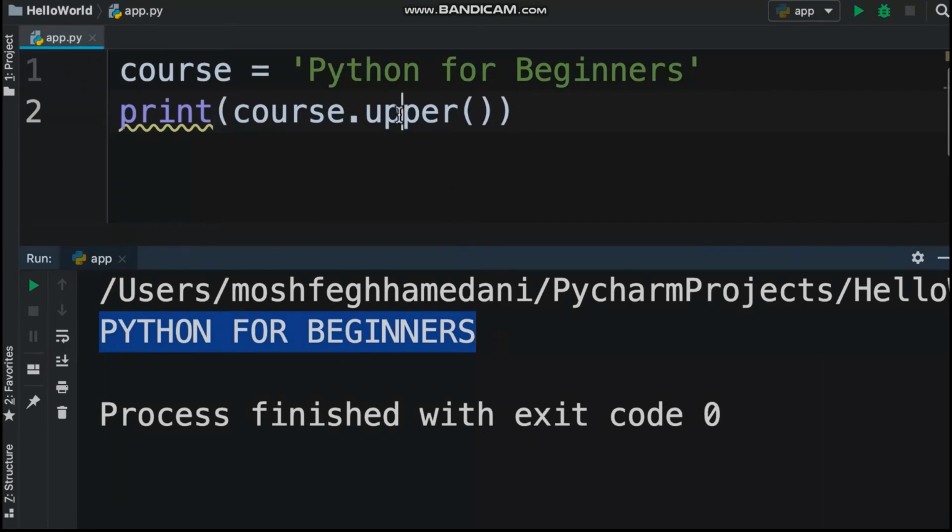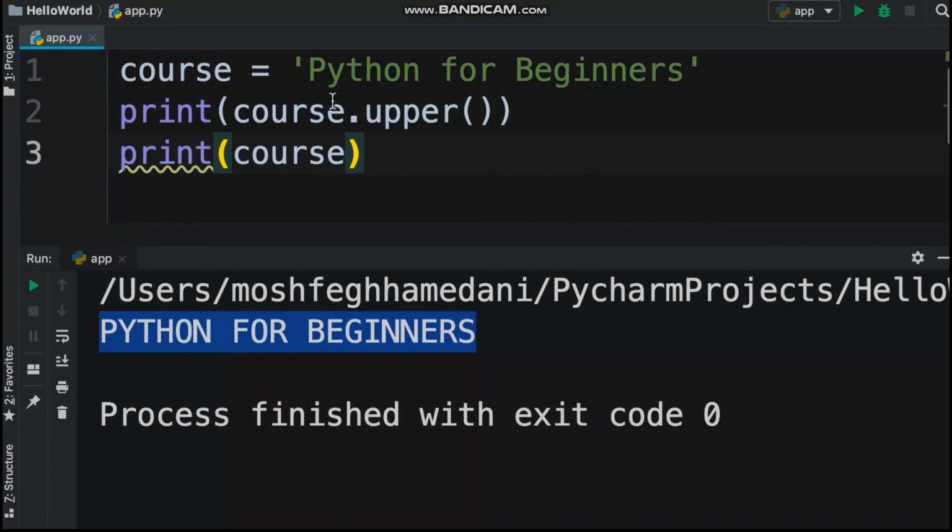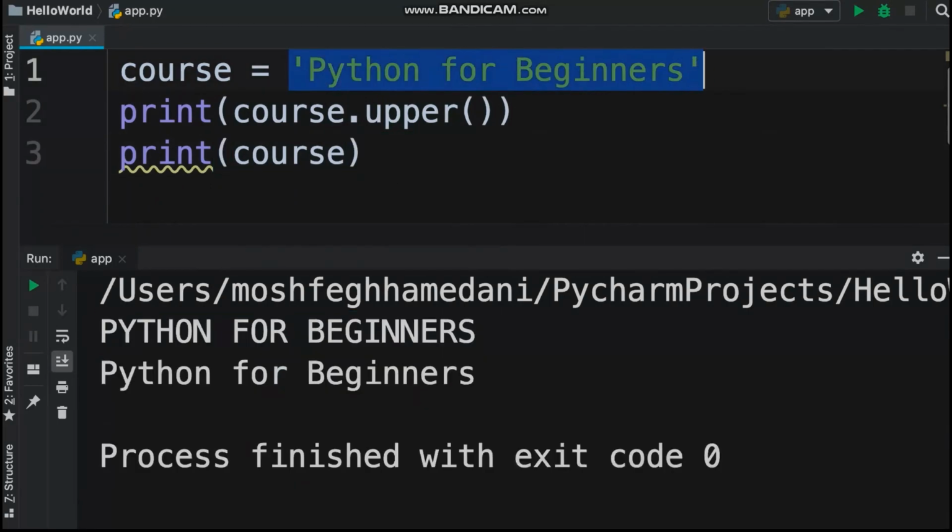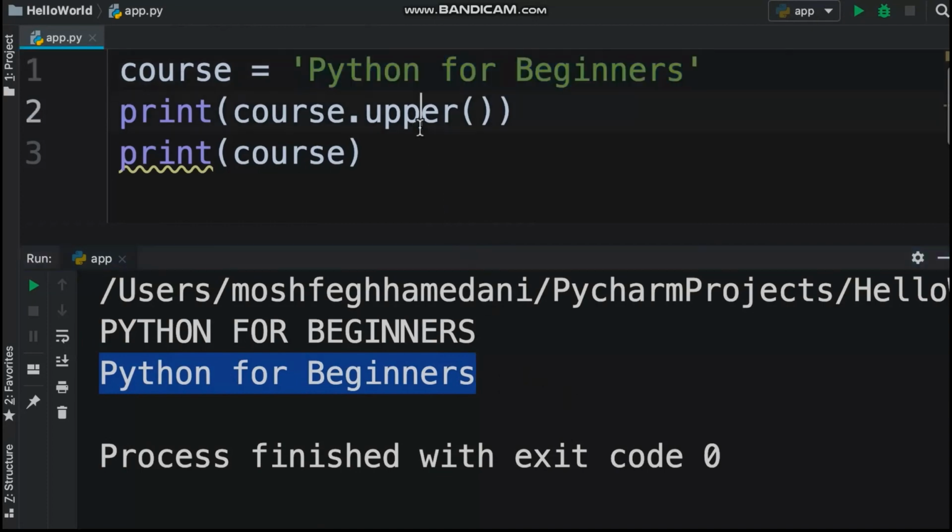Now, note that this method does not change or modify our original string. In fact, it creates a new string and returns it. So if we print our course variable right after we call the upper method, you can see that our course variable still has its original form. So let's run this program one more time. There you go. Look, this is our original course variable. It's not modified.